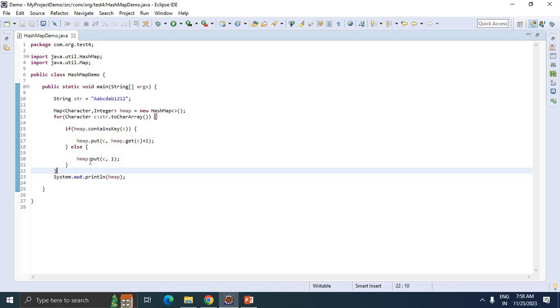Else we put hmap.put of the character followed by 1. This is how we need to write the program to print the number of repeated characters in a given string.